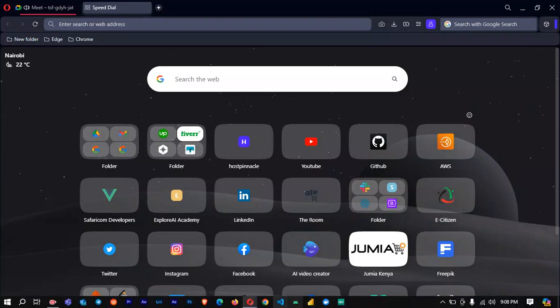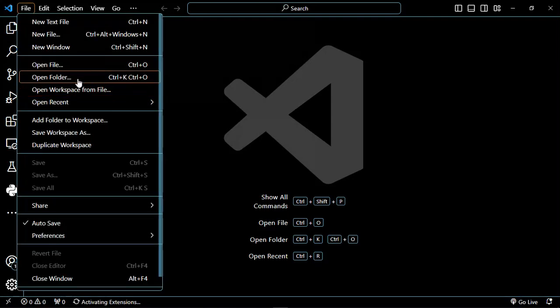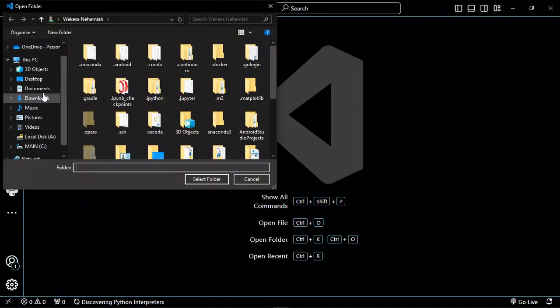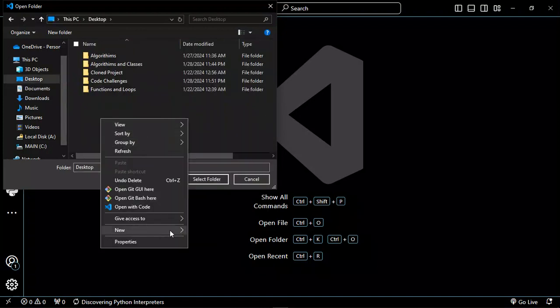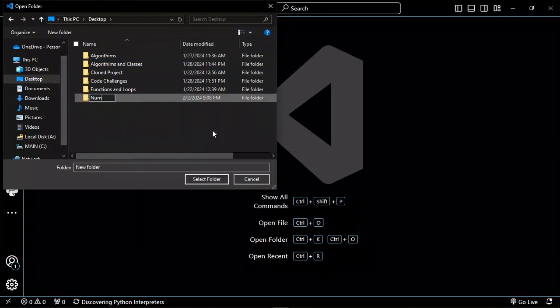Now, let me just create a file here. I'll show you how you can create a module, and then you'll be able to understand how these other modules, these big packages and libraries like NumPy, work. So let me create a folder somewhere. How do I create the folder? New, then a folder. Let me call it NumPy.